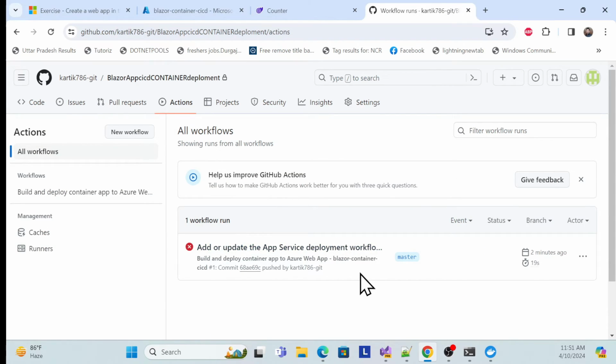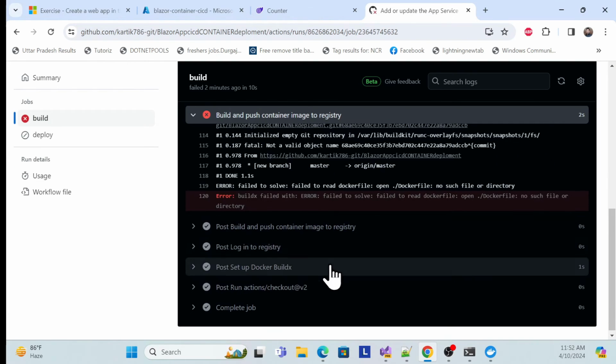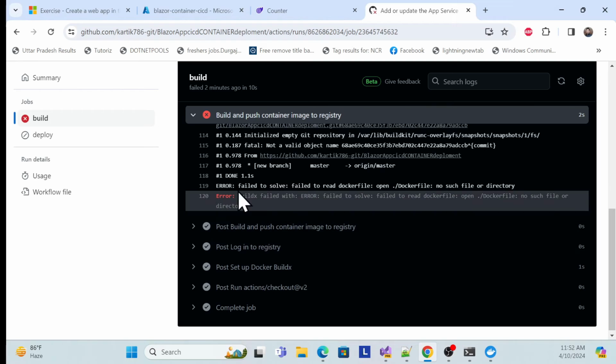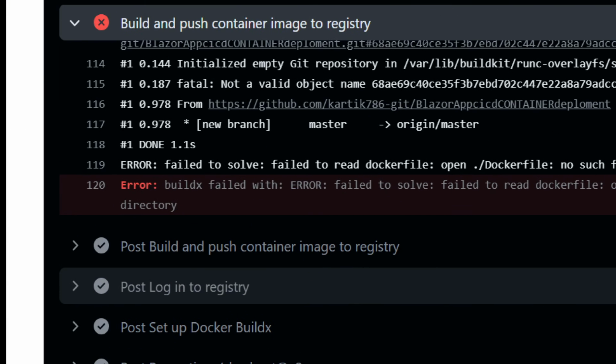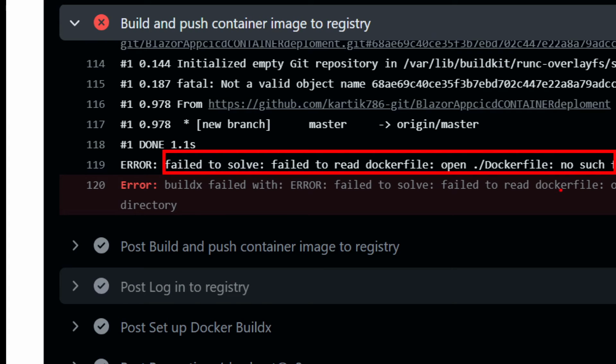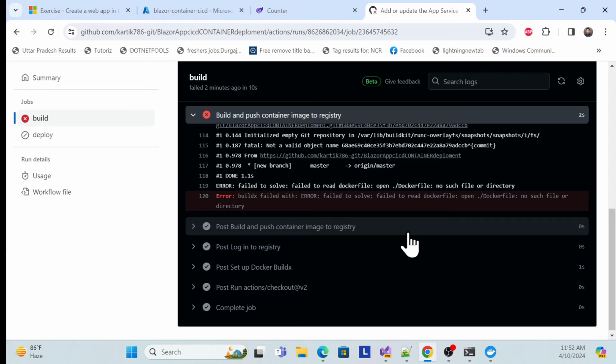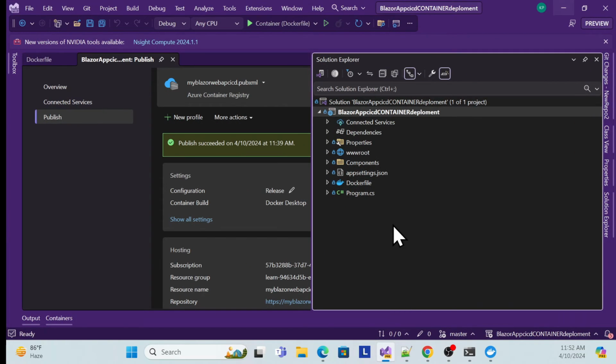Why it's failing, let me check it. Go to the build section, and in this build section you are able to see here, see they are clearly saying that file, that docker file, is not available, no such file or directory, right? So that is right. Actually we see the docker file should not be kept at the project level, it should be at the solution level, right?